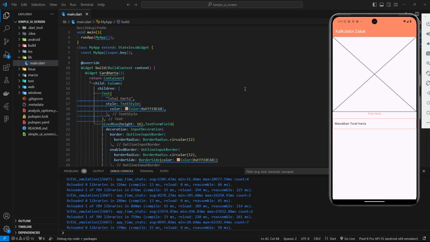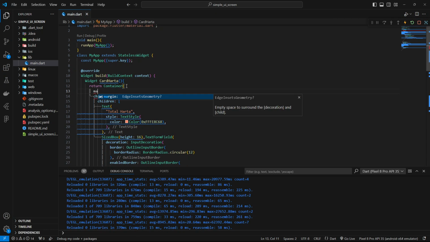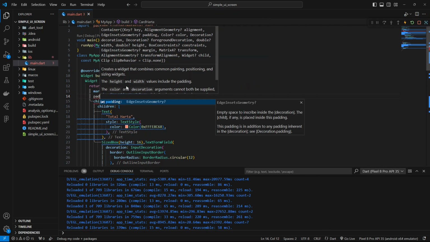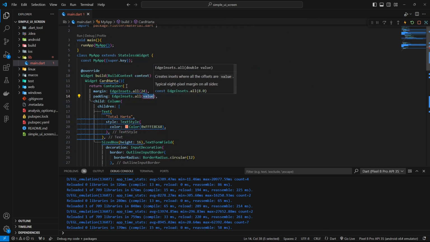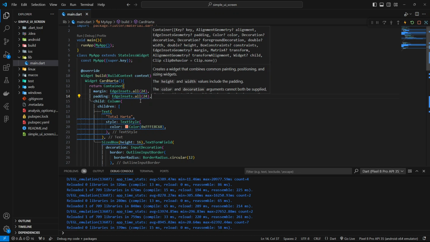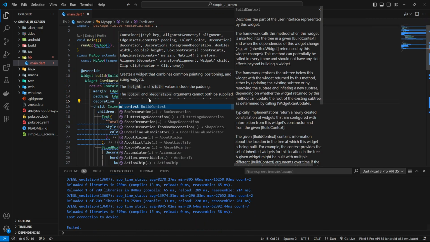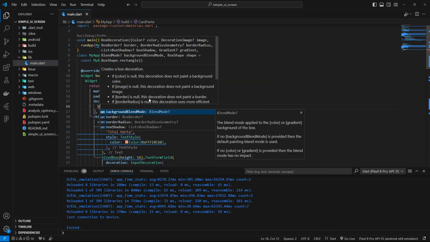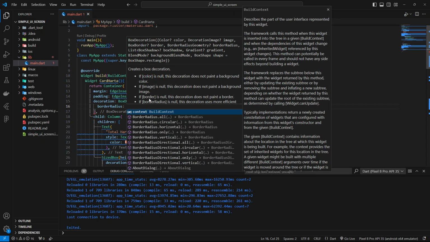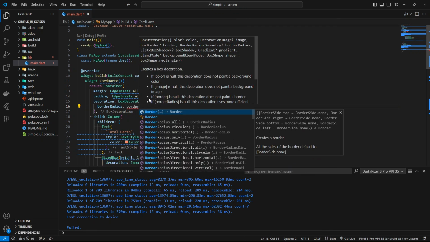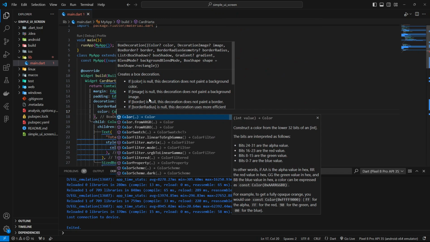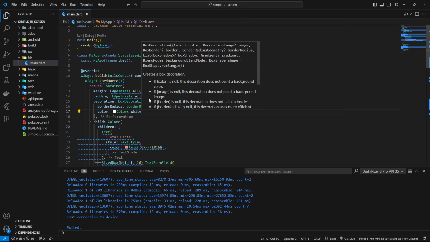Okay, I'm gonna make it faster because my time is not enough to do this. I just add some margin, EdgeInsets symmetric horizontal 24, and add some padding, same horizontal 24 inside. And I add some decoration with box decoration, border radius, with border radius circular 20, and add some color, Colors dot white. Let's give it a try.